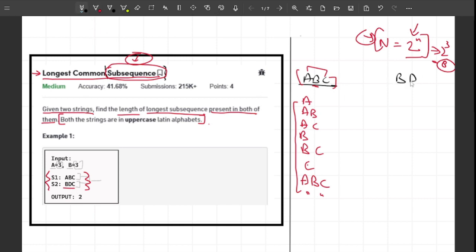After this, let me write all the subsequences of the other string, which is BDC. For BDC, I can have B, then I can have BD. After this, I can have BC, right? After this, I can have D, then DC, then BDC, which is the whole string, then an empty string. So these are the possible subsequences for BDC. 1, 2, 3, 4, 5, 6, 7. Okay, I'm left with one subsequence, right? What is that? It is going to be the single character C. Now guys, these are all the subsequences of BDC.